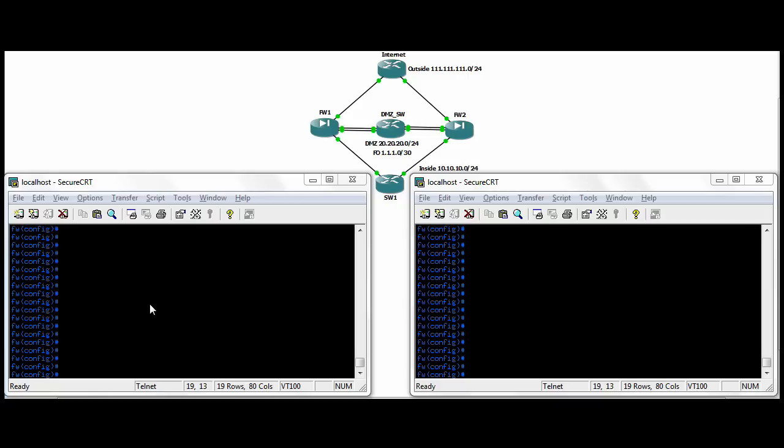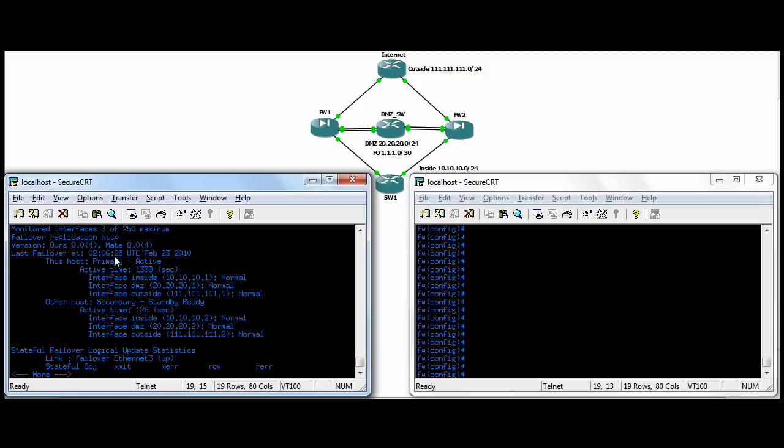Just wanted to show briefly if you actually wanted to fail the devices over. Maybe you're going to do some maintenance. Show fail. This device is active right now. Say on this device we needed to swap out the switch that the DMZ is connected to. When we power down the DMZ switch, this interface line status is going to go down, and that's going to force a failover.